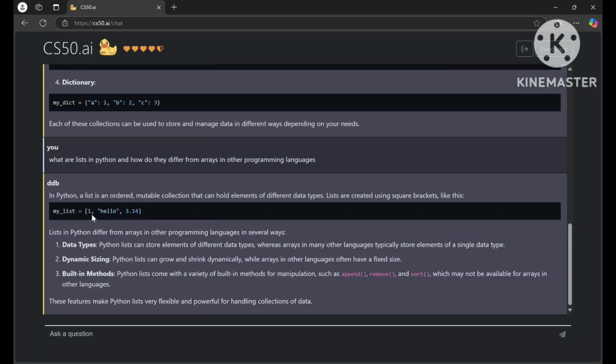So as I told you, we can store anything, any data type like strings, characters, floats, anything. There is no restriction here, and lists are denoted within square brackets. And those are mutable.